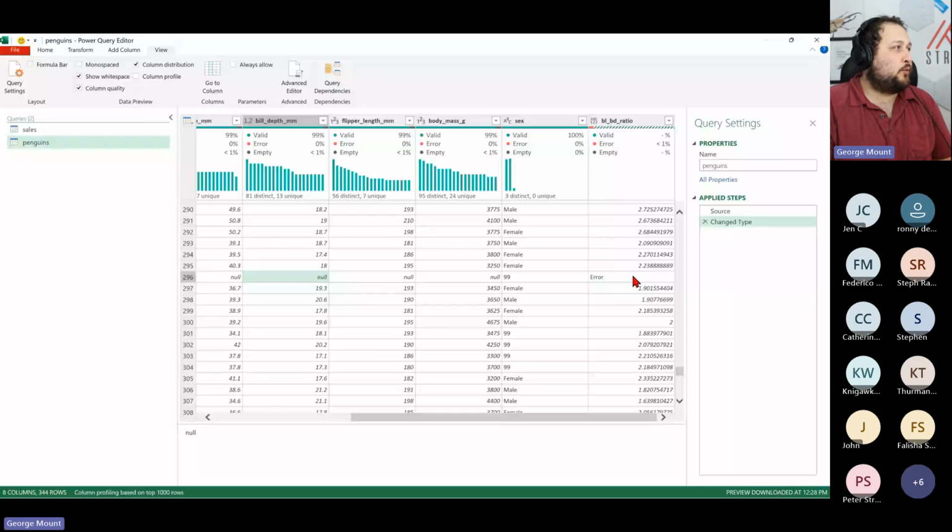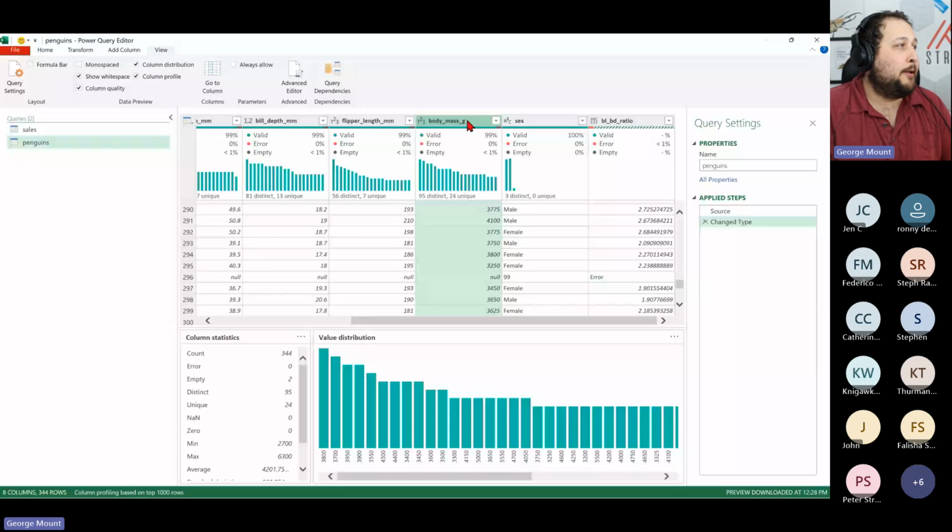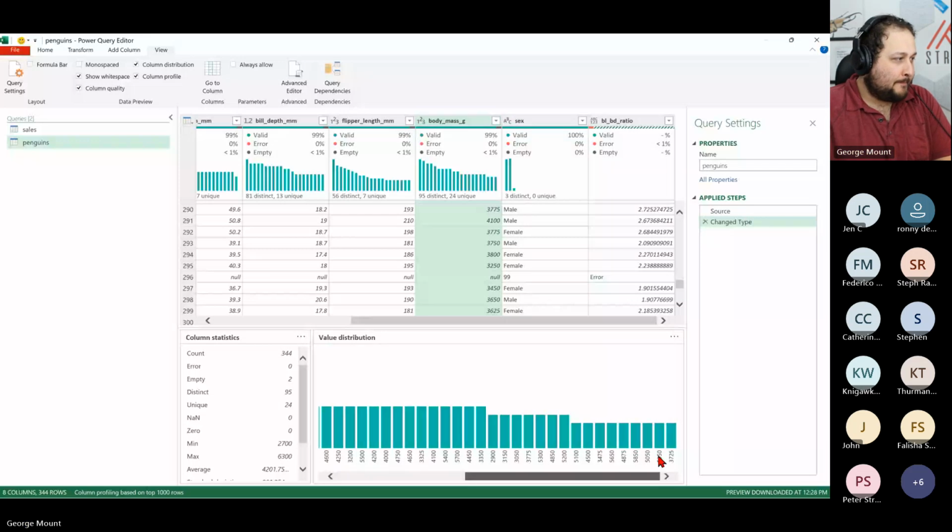And if we want to take this one step further, there's this column profile feature. So I'm going to go ahead and turn that one on as well. And let's click on body mass G. You're going to notice once you click on column profile, make sure you click a specific column because this is one column at a time. And if I click on any of these, we get a further breakdown of what's going on with this variable.